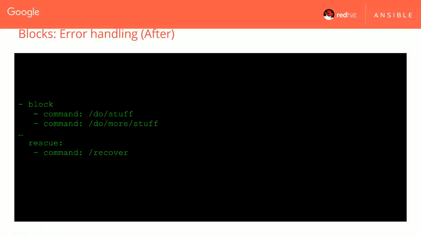Blocks have a rescue block. If anything in the normal block fails, rescue gets executed. It also has an always, which works like a finally in exception handling, that will run whether rescue ran or not, or whether the block finished successfully or not. The finally will always run. But this now makes dealing with recovery commands or doing rollbacks much easier. You put the block of commands you want to happen, and if at any point in that block it fails, you can just run the rescue.